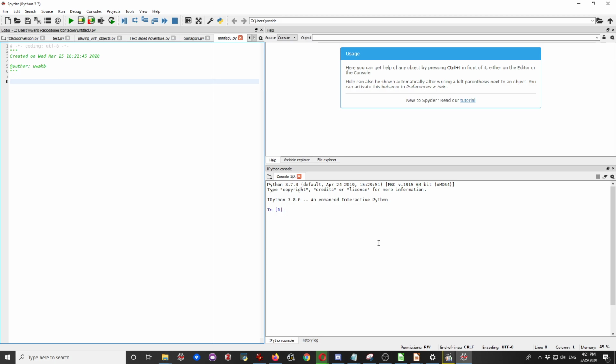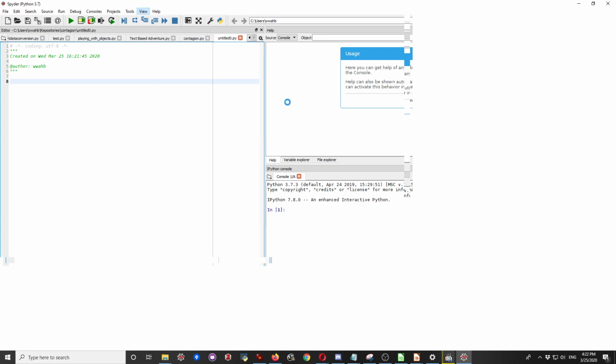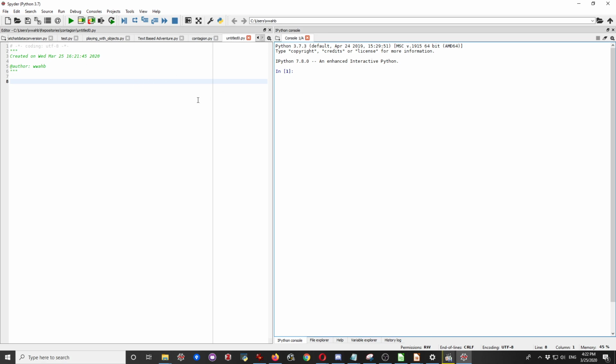So first things first, we're going to configure our windows a little bit so they're a little more useful for us. For one thing, this top right window is completely useless, so we're going to end up getting rid of that. And then we're also going to look at how to change our color schemes. So first things first, you can go to View, then Window Layouts, and then go to Horizontal Split. That'll basically give you just these two windows, this left window and this right window.